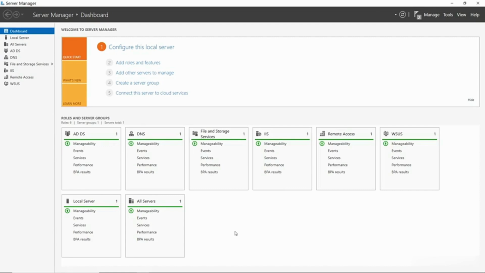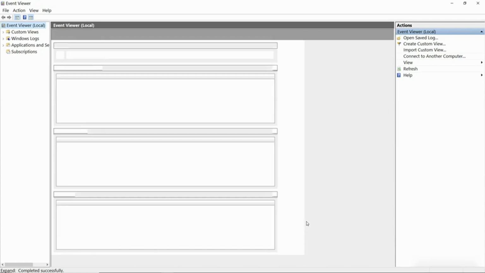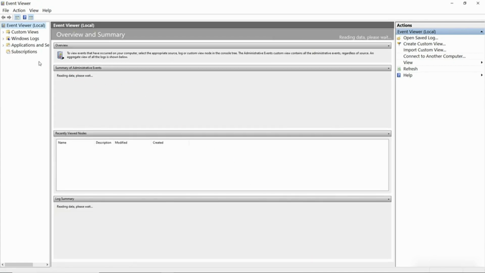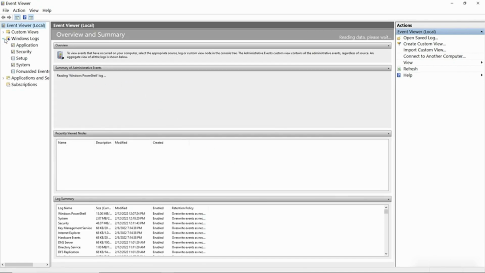Every sysadmin should understand how to use Event Viewer event logs to troubleshoot problems. On a Windows server, we can use those by going into Server Manager and going to Tools and Event Viewer. We can also open up Event Viewer on Windows clients as well. If I expand the Windows logs, we can see the standard logs such as applications, security, system, and forwarded events.